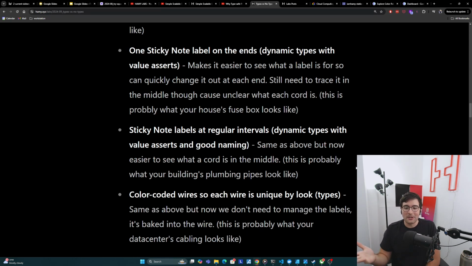And then finally, we get to color-coded wires. So each wire is unique by look. You don't have to find the nearest interval. The whole thing says exactly what it is. And this is more like types in software.